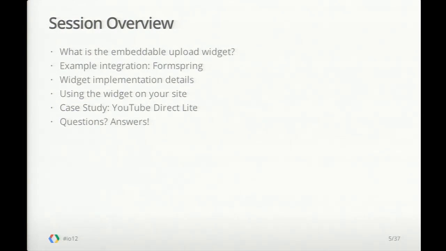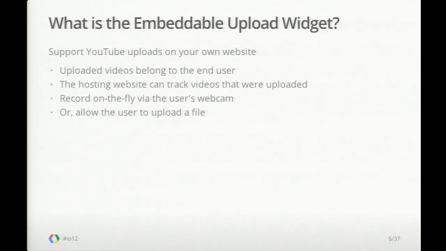I'm going to go, at that point, into a case study about our featured integration of the widget in a new project that we're calling YouTube Direct Lite. And at that point, we'll have some time at the end for any questions and hopefully some answers that we can provide for that. So with that, I'm going to pass things over to Eric.